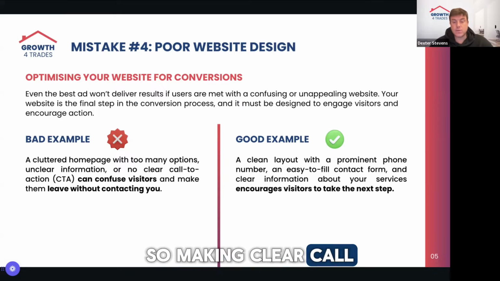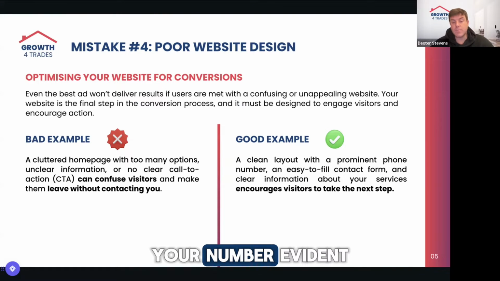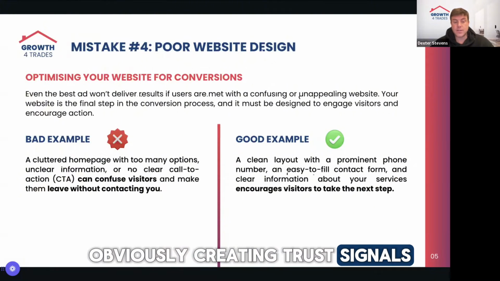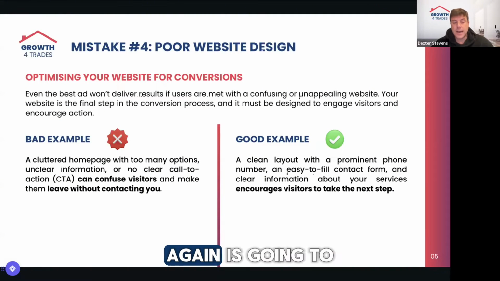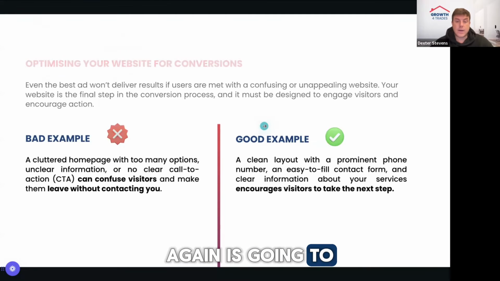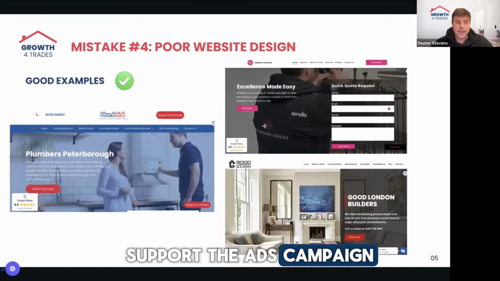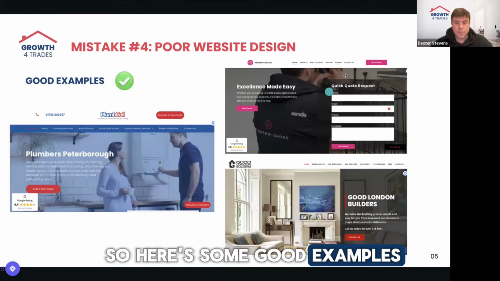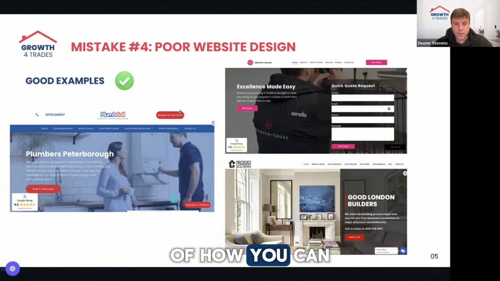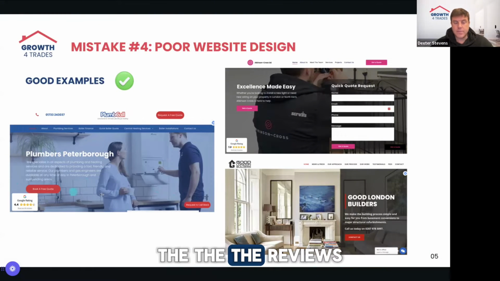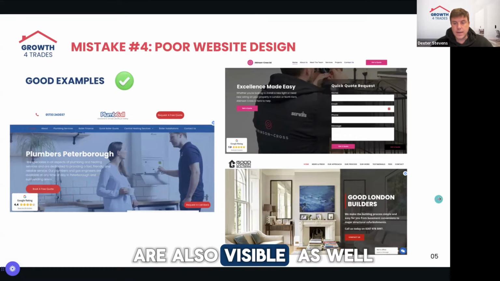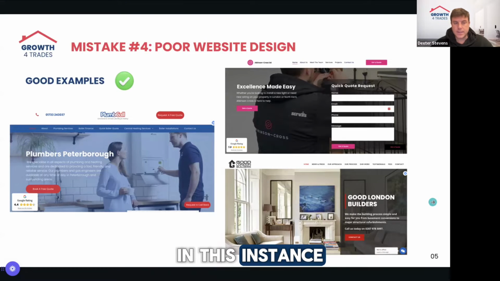So making clear calls to action throughout the page, your number evident, and everything like that. And also creating trust signals, because your accreditations and everything like that is going to support the ads campaign. So here are some good examples of how you can see all the calls to action. The reviews are also visible in this instance.